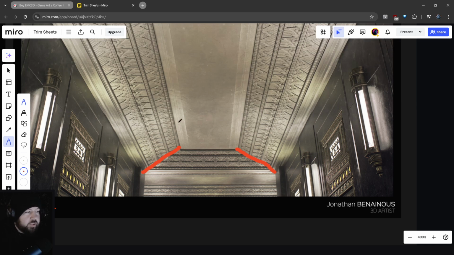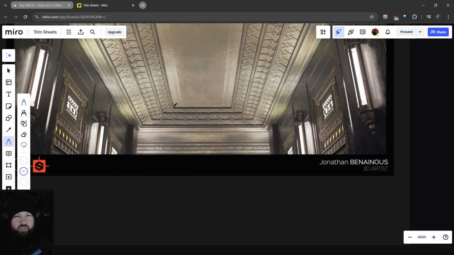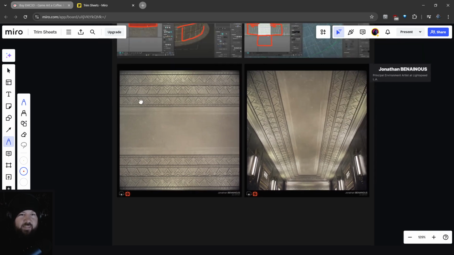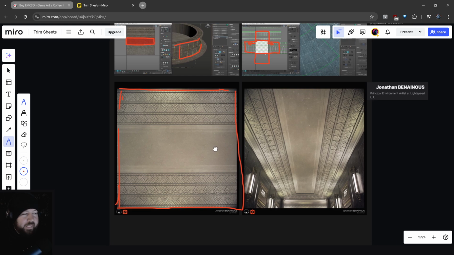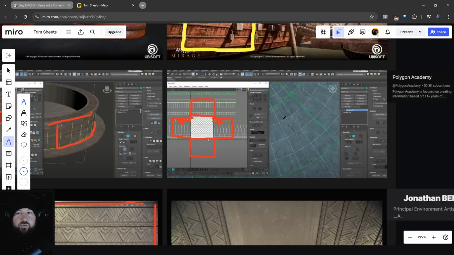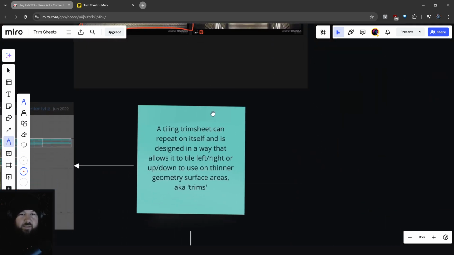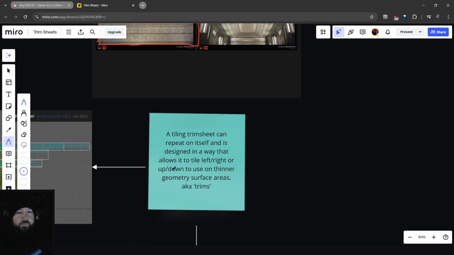When you introduce corners or flared shapes that aren't straight or aligned, you are going to get a little bit of texture stretching. But there are ways to hide that. So again, this tiles left to right. It was probably made on, I can't draw a square for crap, but it was probably made on a 2 meter plane, 4 meter plane, geometry projected onto the plane, baked, textured, ready to unwrap and wrap around onto geometry. So a tiling trim sheet can repeat on itself and is designed in a way to tile left and right or up and down to use on thinner geometry, aka trims.